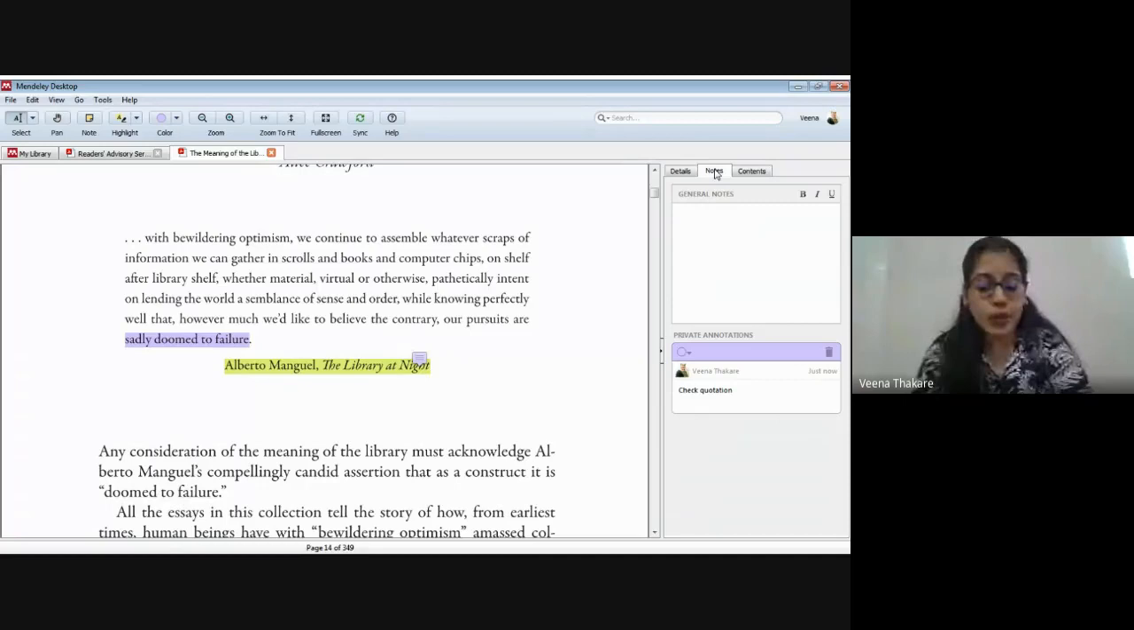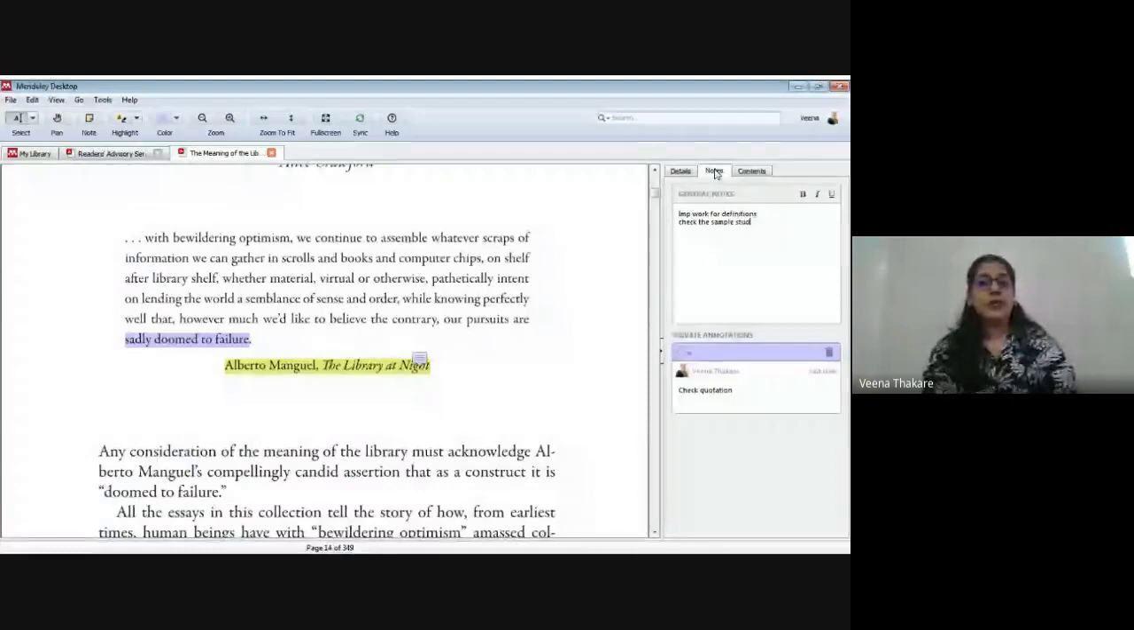Say, suppose I type important work. Now, this is just for you. So use abbreviations, use whichever language you want, whichever way you want to write. Important work for, say, definitions. Check the sample study. Okay, all those notes are for you. You can do that. And they are saved automatically. There is no need to save. Once you click on this, it will show even below, the annotations that you've taken. So the notes that you've done in the text and general notes, both will show here. Okay.